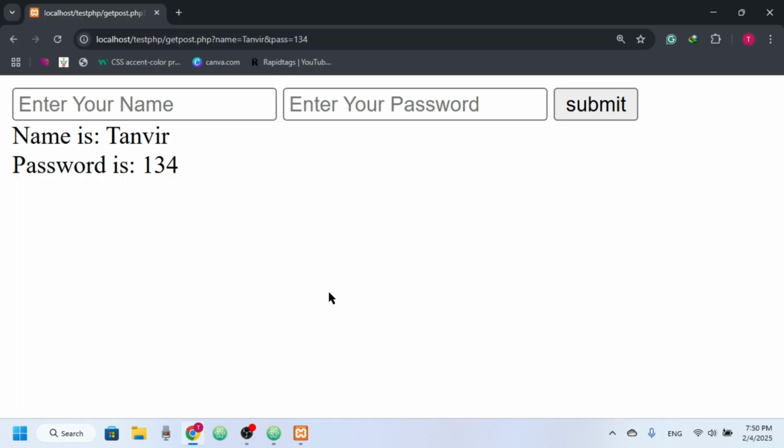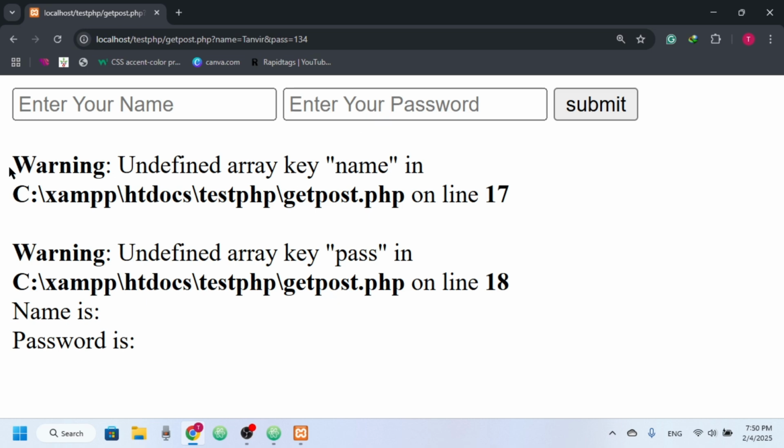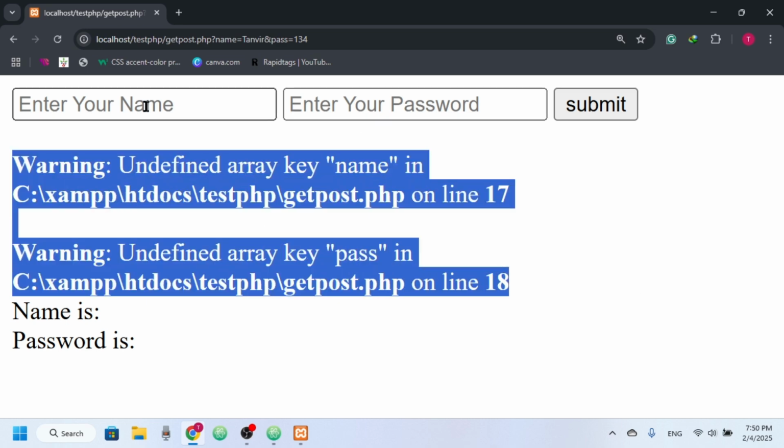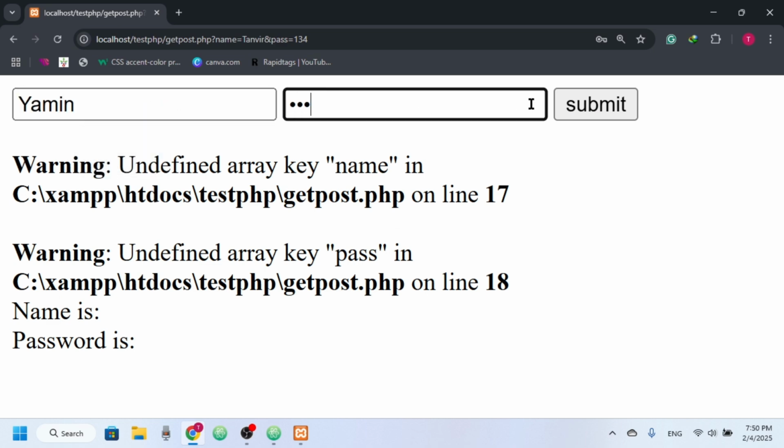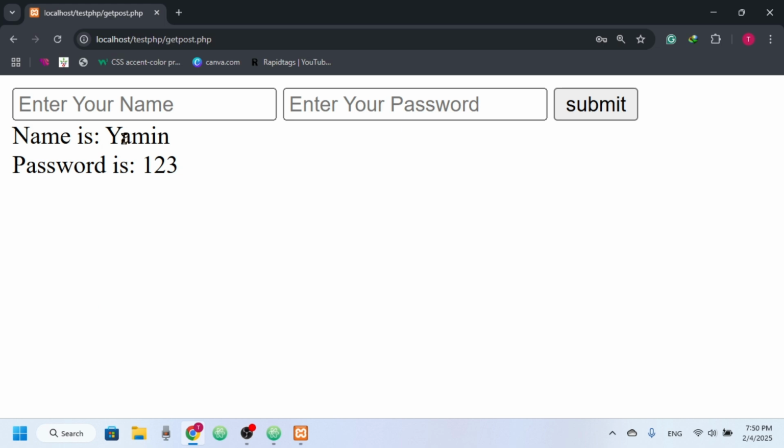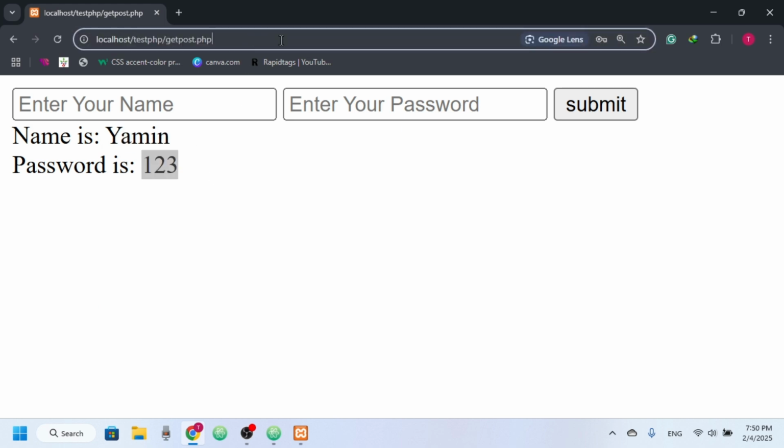Now if I go to the browser, if I refresh, as I mentioned, just ignore these two lines. Now if I set here Yamin, and if I set here 123, if I submit, now you can see we have name Yamin and password. But if you look at the URL, you can see there is nothing, there is no information, right? Like the previous one, when I used the get method, it shows in the address bar the name and password also. But here now you can see there is no name and password.